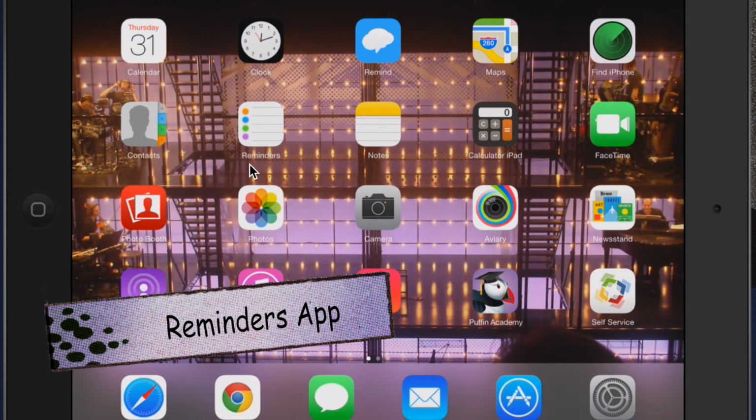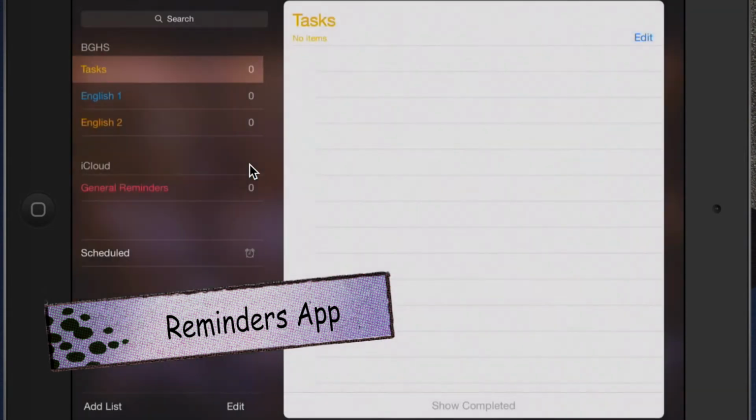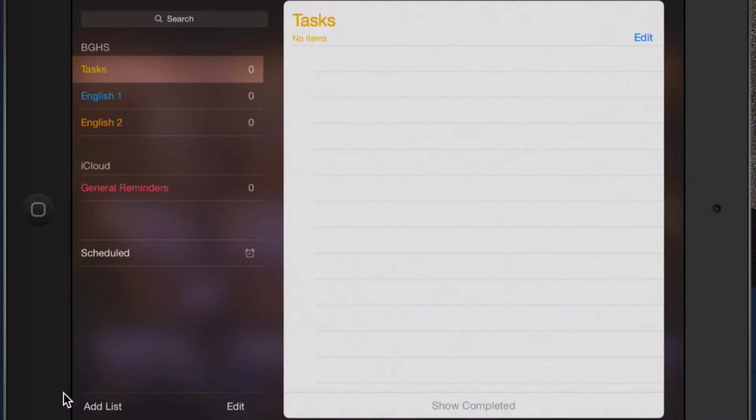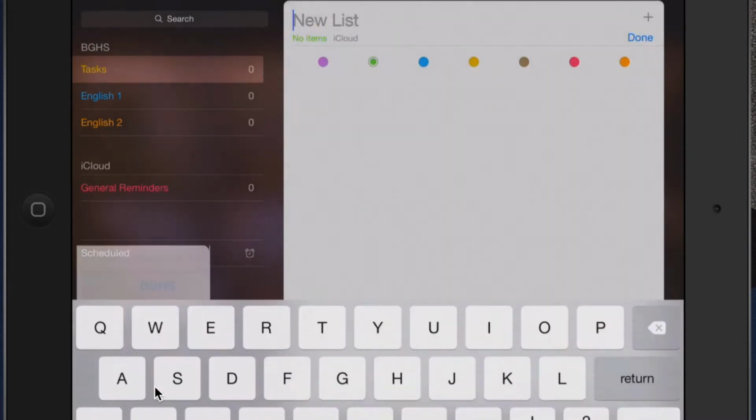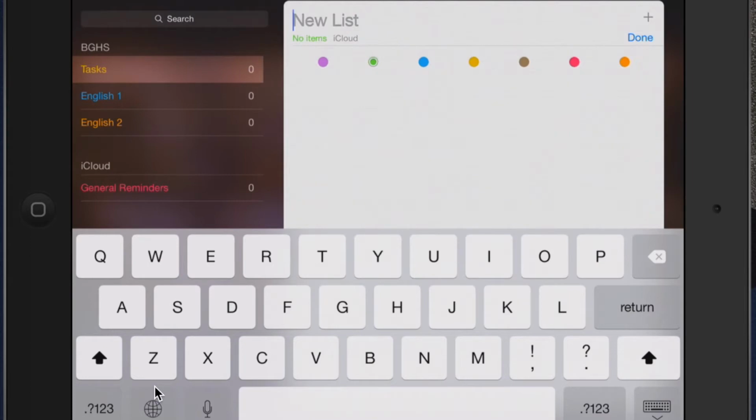The first app we're going to look at is the Reminders app. If you open the Reminders app, you'll see on my screen that I've got a bunch of lists that you won't have already. We're going to add lists by clicking in the bottom left-hand corner. You can add lists to your iCloud. You probably won't have BGHS, that's two accounts that I have, but you will have an iCloud account to add lists to. So we're going to create a list for every period.